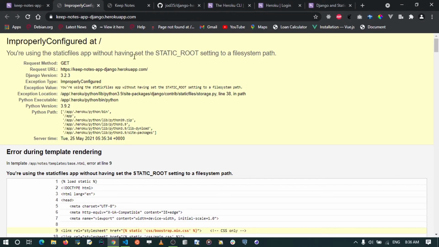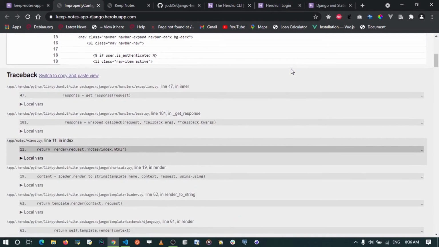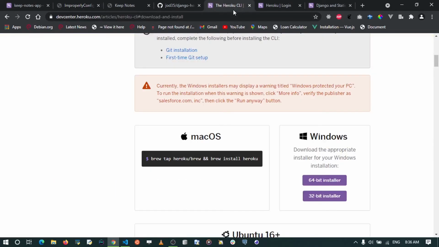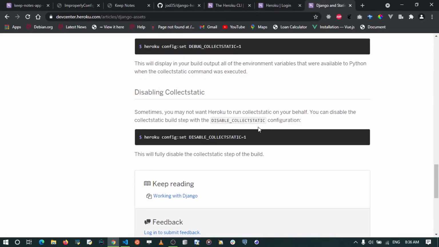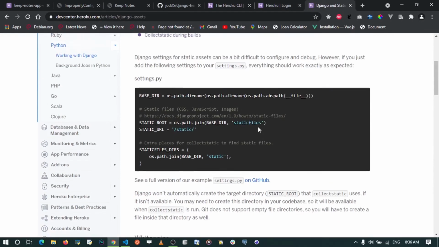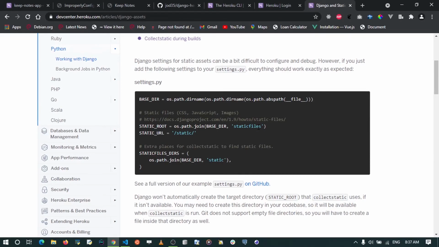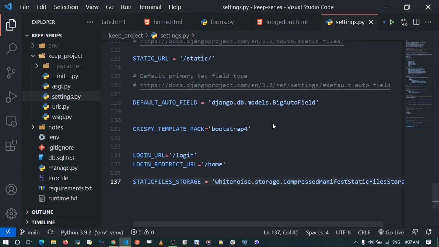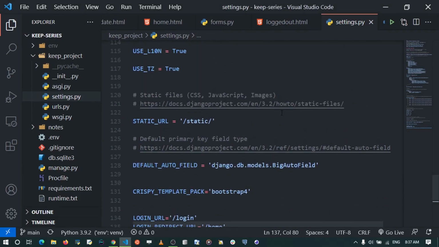You are using the static files app without having the STATIC_ROOT setting set to a system file path. So let's say this, and so we are currently seeing these errors in production because we have debug true, but we're going to set this. So the next thing we're going to do is to go back here where we saw the static files, and we are going to be seeing the STATIC_ROOT settings. So we're going to set this. We're going to go to our settings and set that.